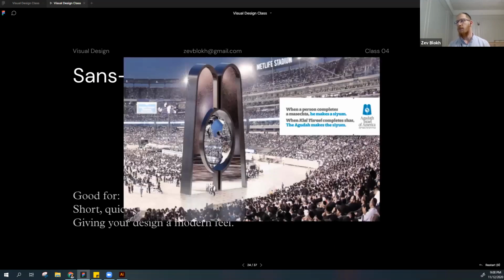So what are some examples of a serif typeface? Well, we can see in this ad by an agency called PTEX for Agudas Yisrael of America, right?